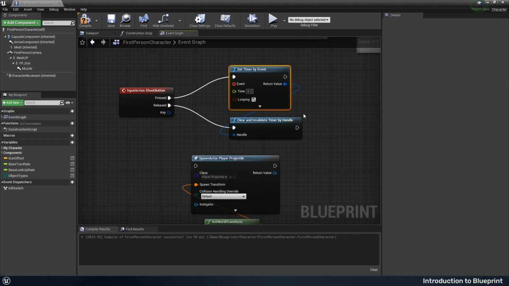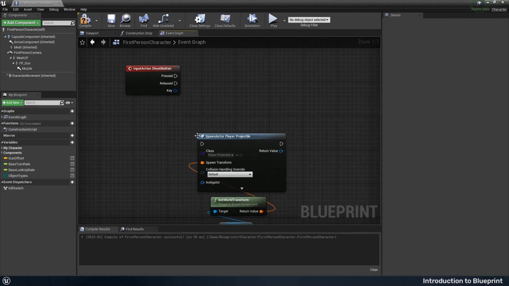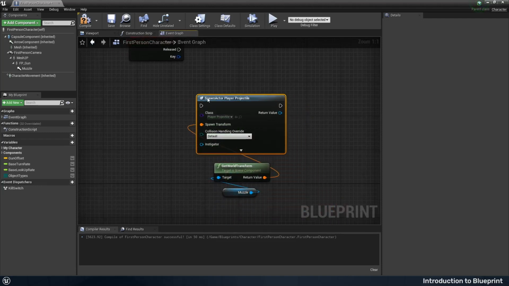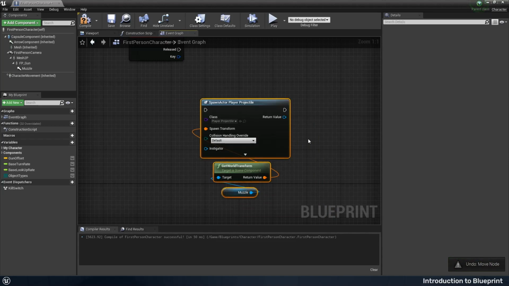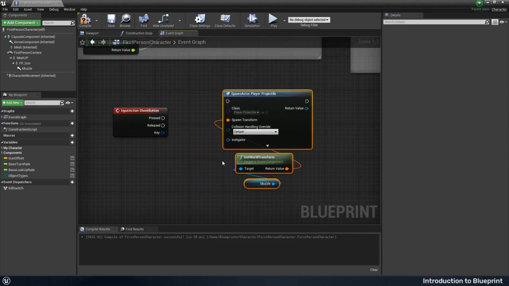We're not going to be setting a timer by event, but we still need the input and we still need the base of our spawn, don't we? So these three things can still live together. But what we're actually going to do is move them out of this main event graph or condense them down into what's known as a function. So a function is a set of instructions that do one job, hopefully quite well. So I'm going to turn these into a function.